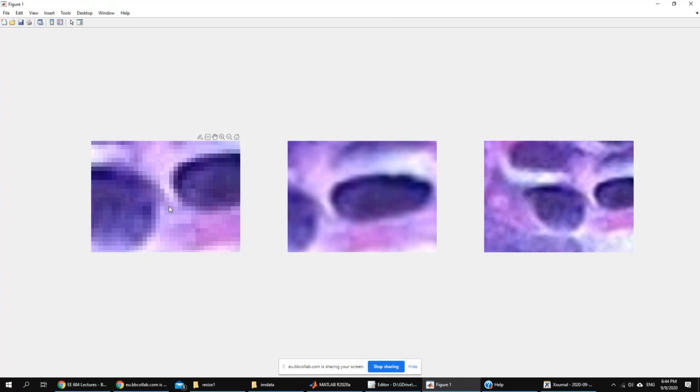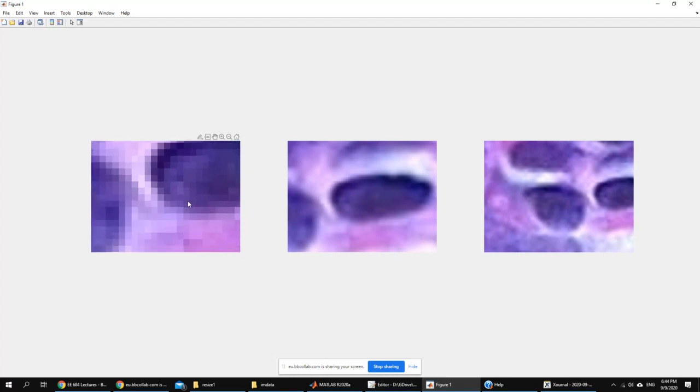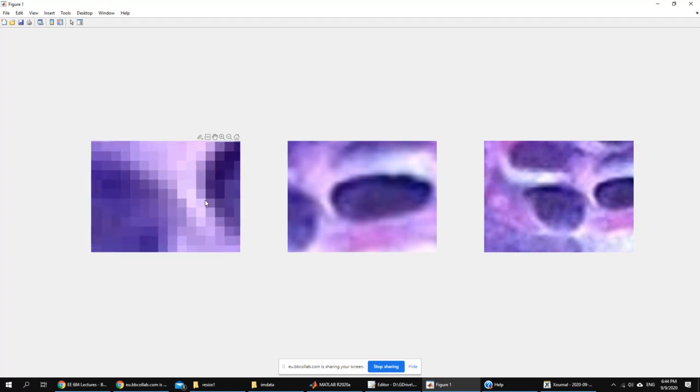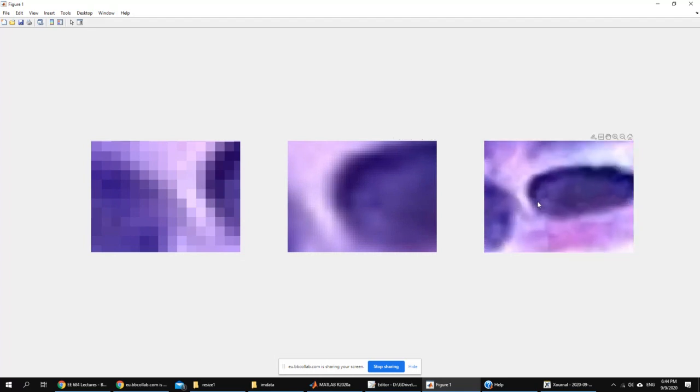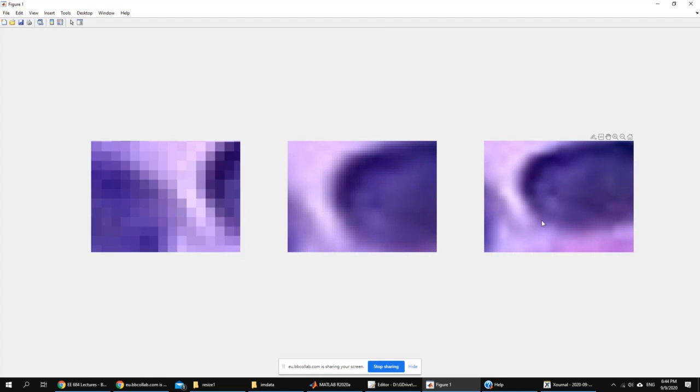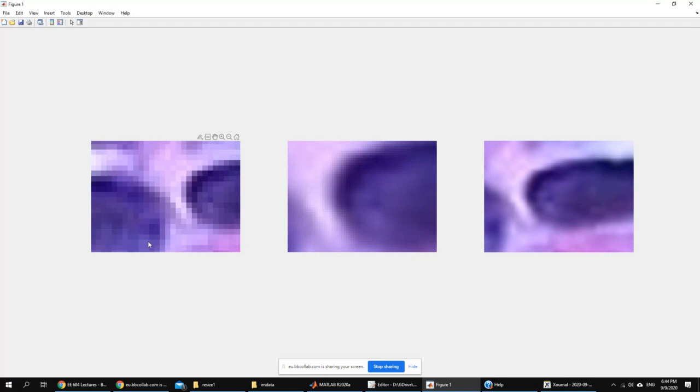Whenever you have a coarse sampling, each one of these large pixels represents a very large area. If you look at this part here, you see it starts to show pixelation, but in this one here you don't really see pixelation until a bit more magnification. Whenever you start seeing pixelation like this, you realize you have a sampling problem.